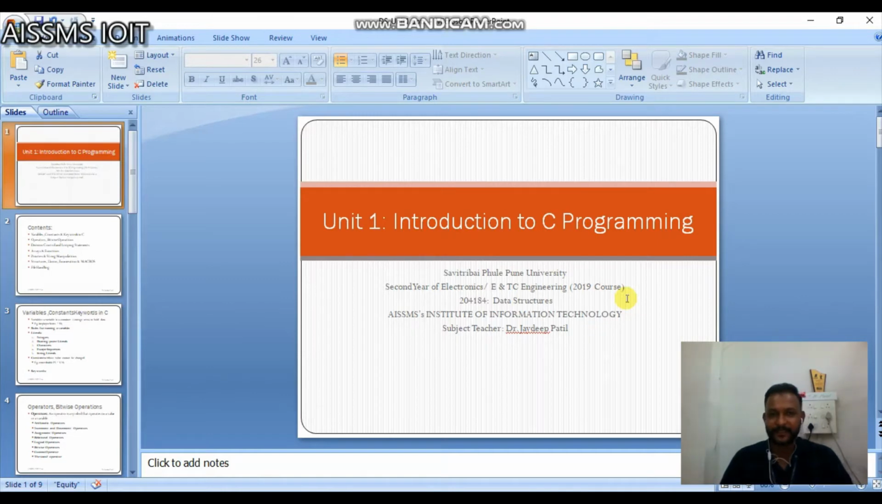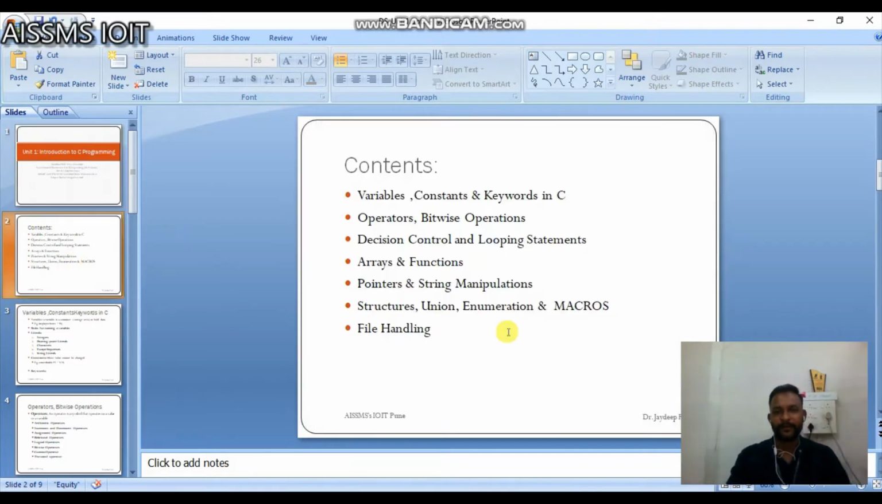And today in this session, I will cover the first unit of data structures, Introduction to C programming. In this session, I will cover these points: variables and constants in C, then operators, bitwise operations, decision control and looping statements, arrays and functions, pointers and string manipulations, structures, union, enumerations, and macros, and then lastly I will cover file handling. So we will see one by one.